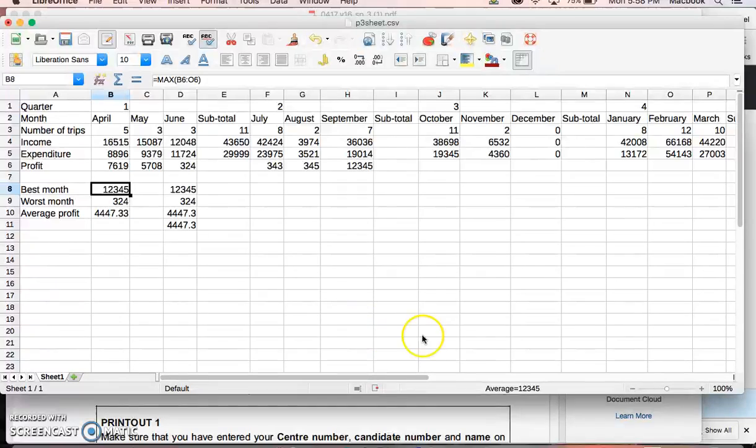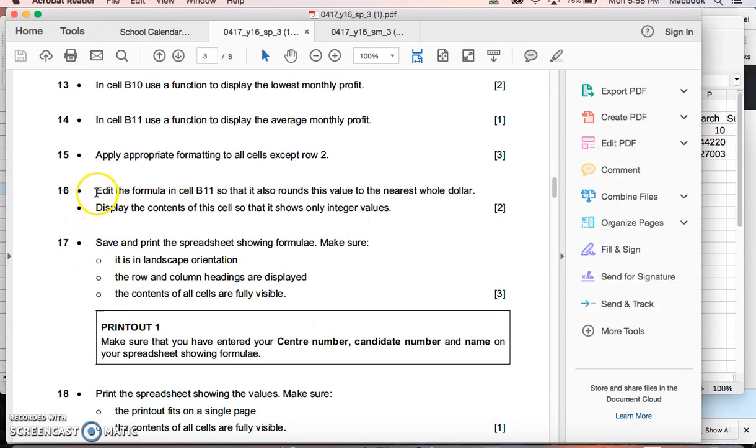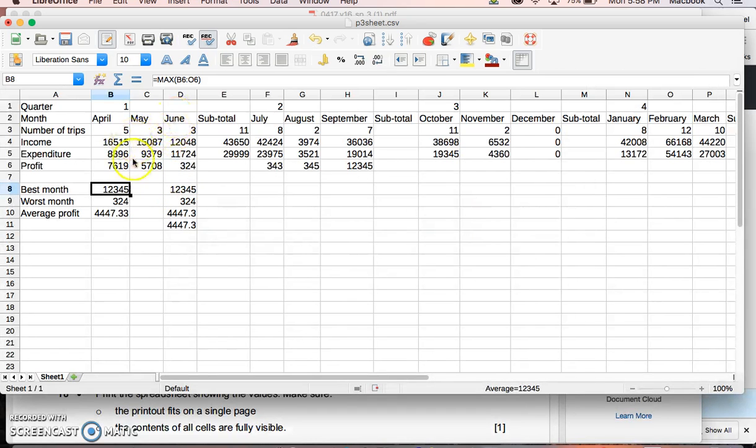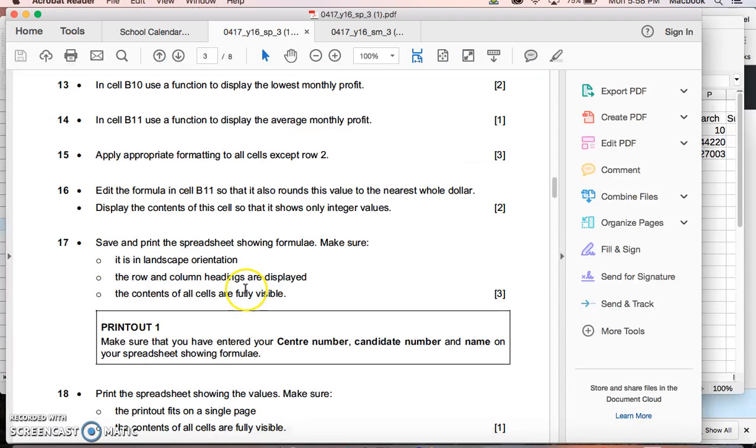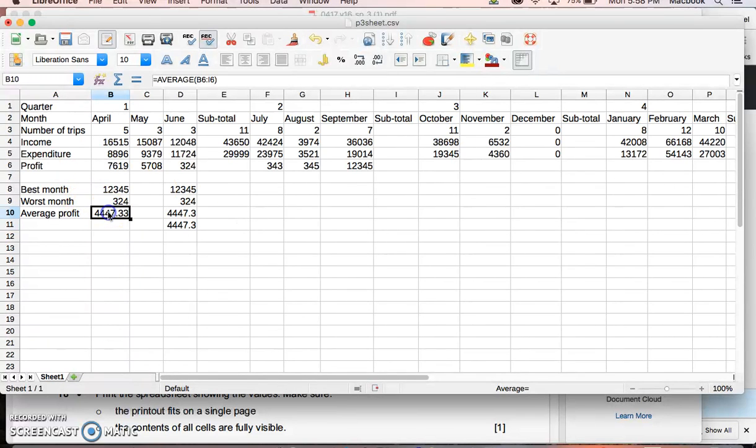There was one thing here, and this was well spotted by Bic. I didn't say, okay, there you go. It actually says edit the formula in cell B11. Okay, I'm going to go to B11. So it rounds down this value to the nearest dollar. Right, what it means is, what have I done? Okay, average. So actually we're going into B11. So let's see what happens there.